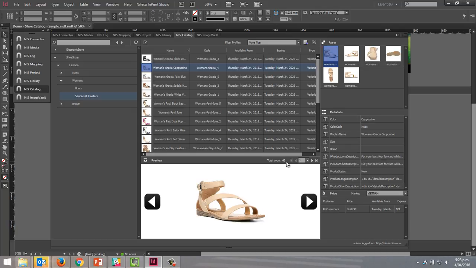So what I'm going to do is create a really focused brochure that's just showing my budget sandals. I've got a filter that I've set up here previously which just checks price less than 90. Click on that.